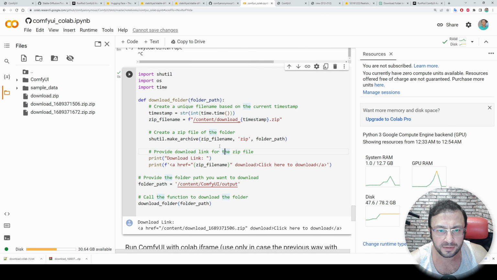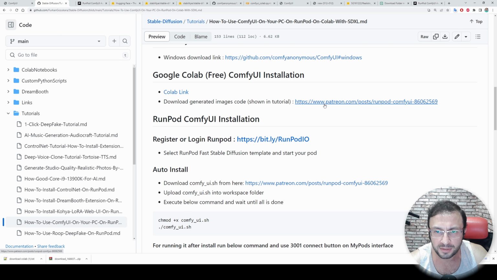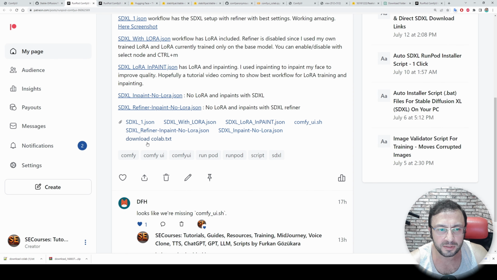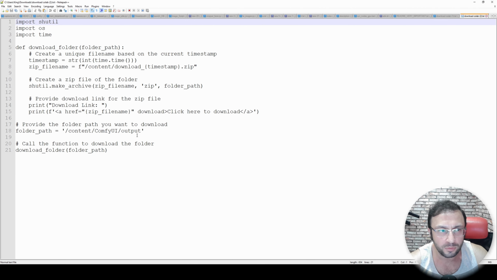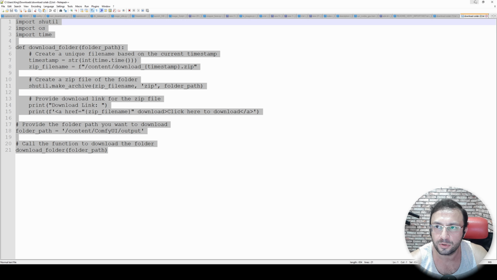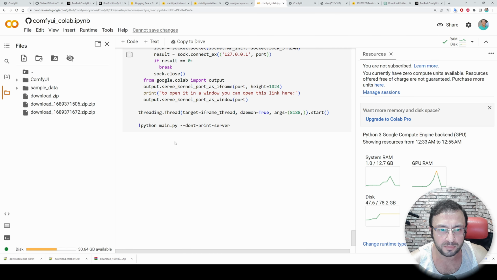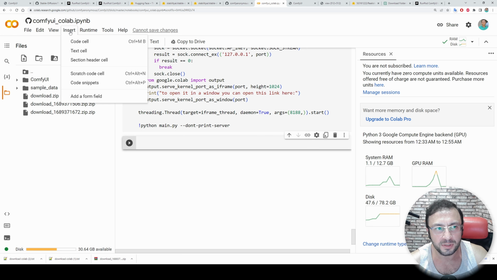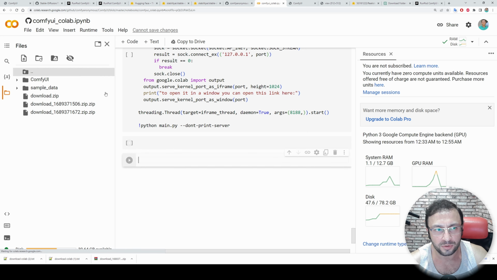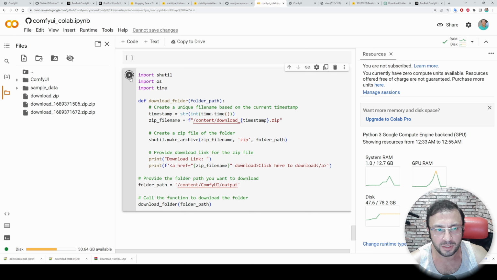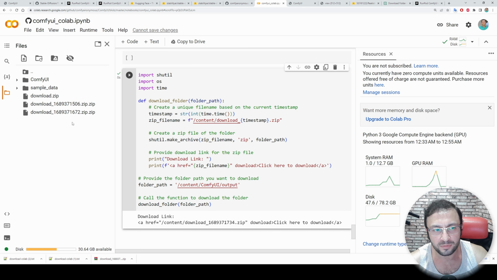I have generated this download code on my Patreon post. You will see the link here. When you open it, in the very bottom you will see download colab.txt. Click it, it will download the txt file. Open it, you will find the entire code. Copy it, then go to the very bottom of the page. You will get plus code icon here when you hover your mouse. So add a code. Alternatively, from here, insert code cell, copy paste the code and play, and you will get the download zip of the entire generated images like this.